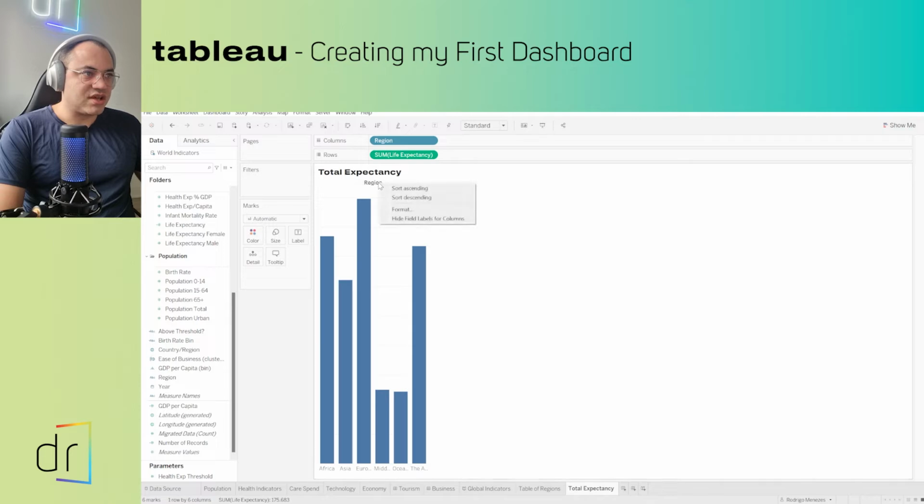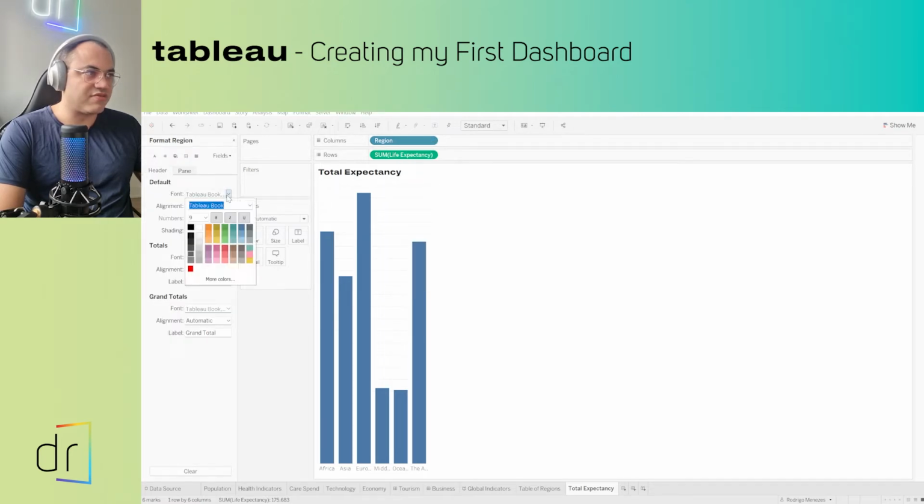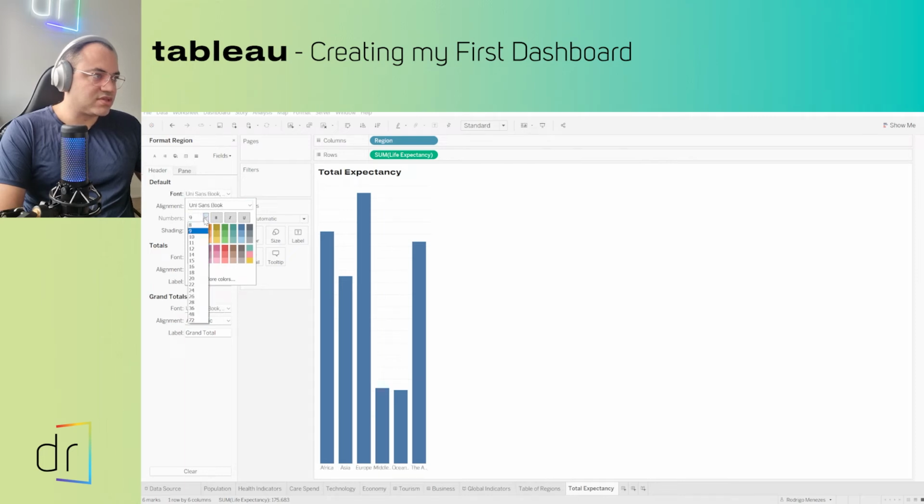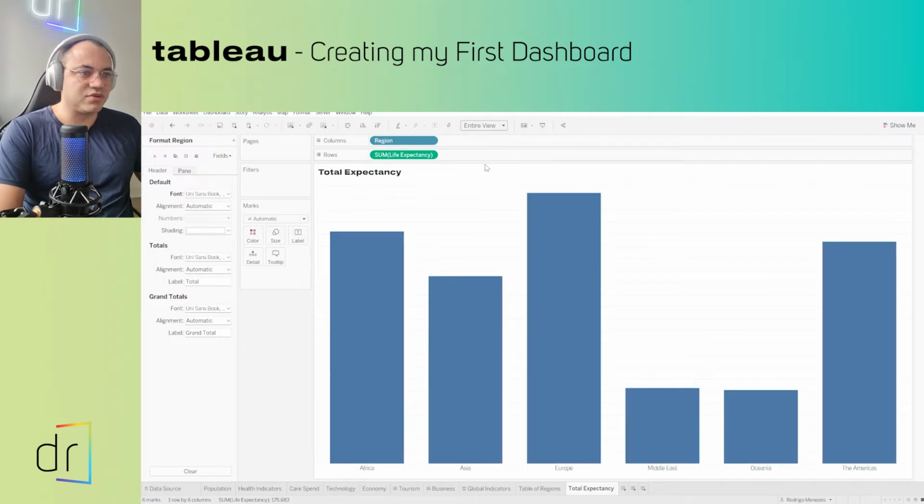Then I'm going to hide the field labels for columns. I hide it because I don't want the region names over here. Then I'm going to change the fonts of these regions. I will use the same strategy that I showed you in the table. Click with the right button on the name of the region, format, go to the font, and then change the font. I will change the font to Unison's book. Then I will put the size 10. Perfect. Then I'm going to move on to this standard part over here and select entire view in order to see all my bar charts.